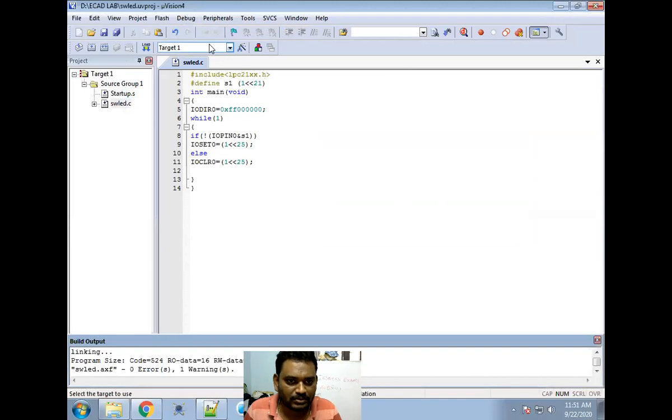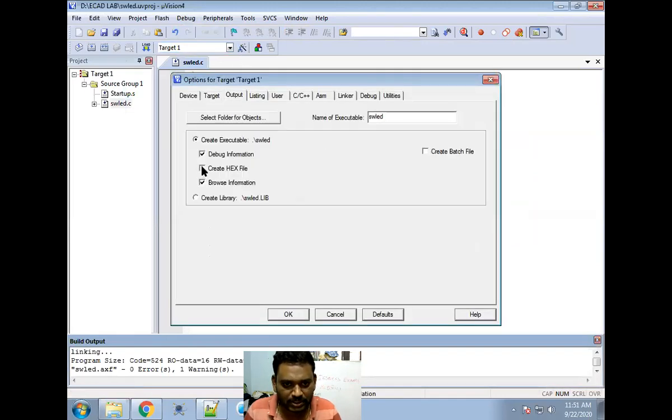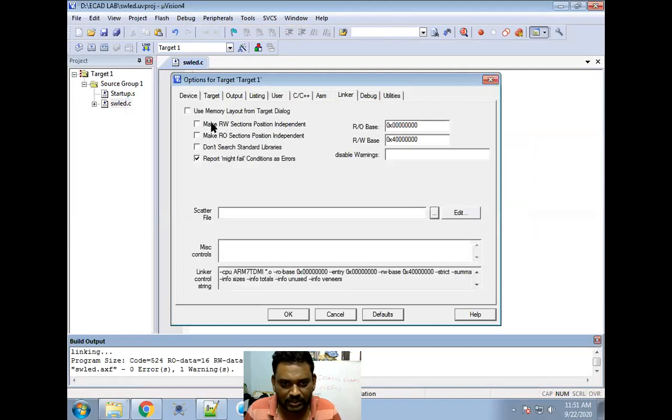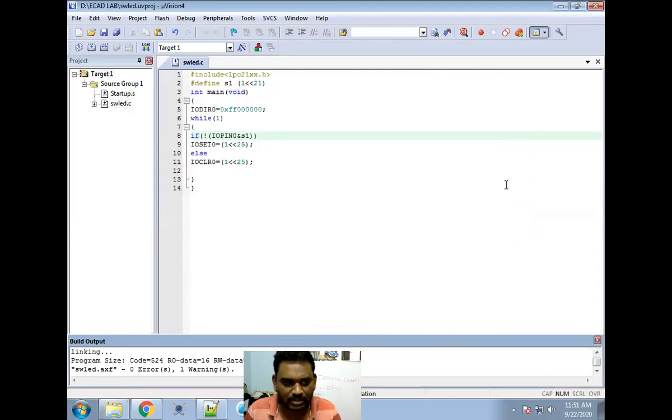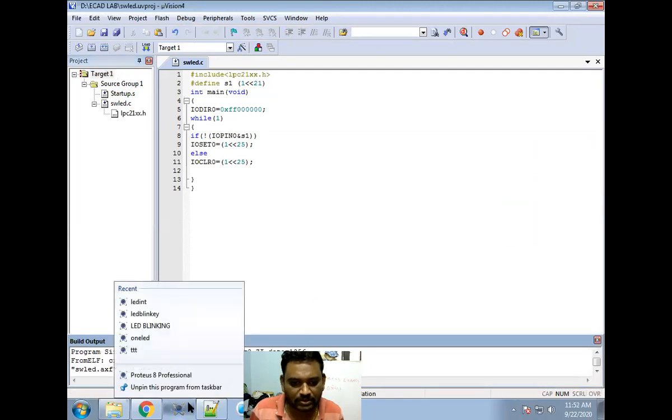Stop. Now options for target. So output, you need to create HEX file, and linker, you need to use memory layout for the target, and okay, done. So once this is done, you just need to rebuild the target. HEX file is created.